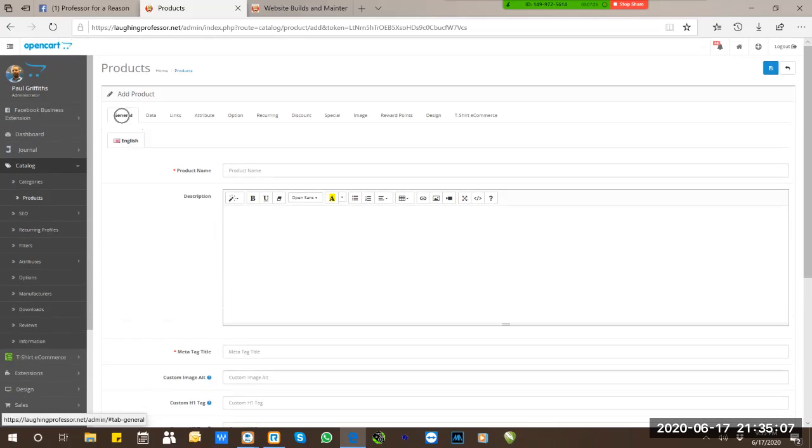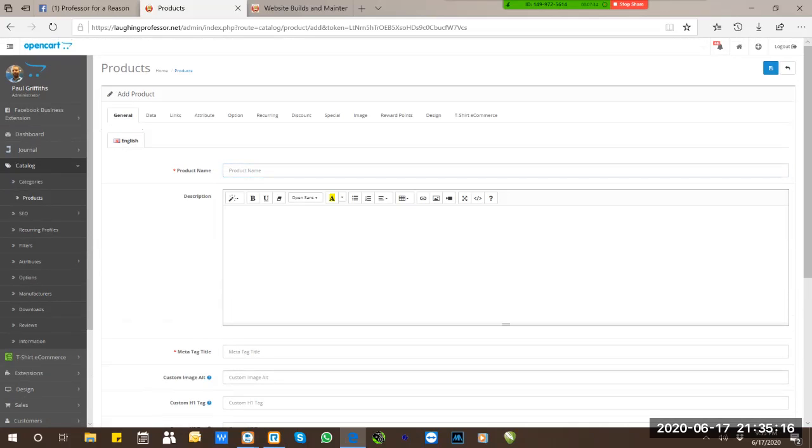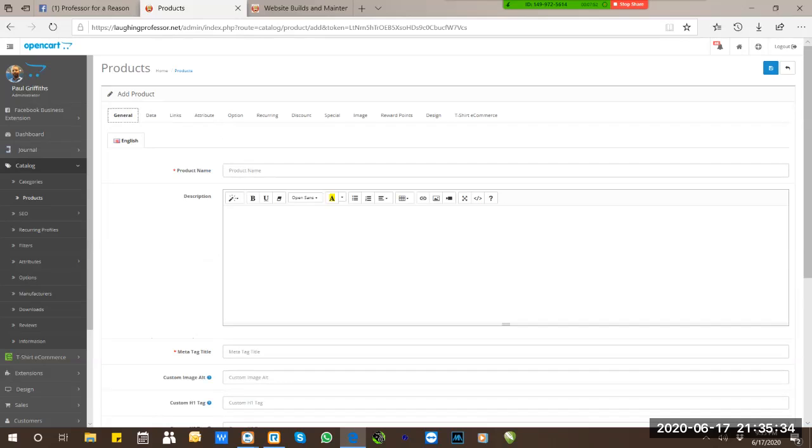Okay, so starting in the general tab, the first one, product name. Before we can even save any item, there's certain fields that are mandatory that we have to provide for this item to be saved. There we go, and we've got the red star there, and the name, the meta field, and then we've got the model. Those are the three fields that we have to complete before we can save a product.